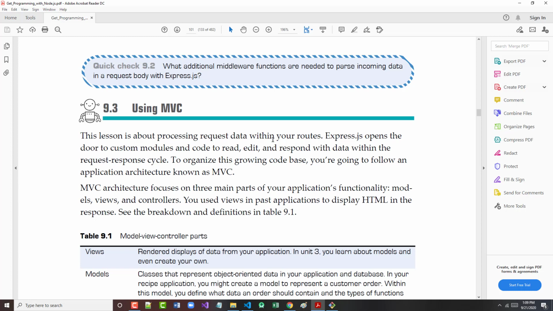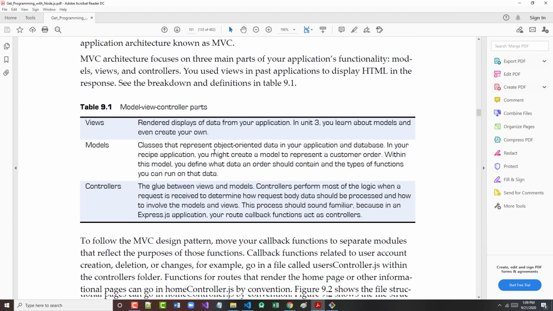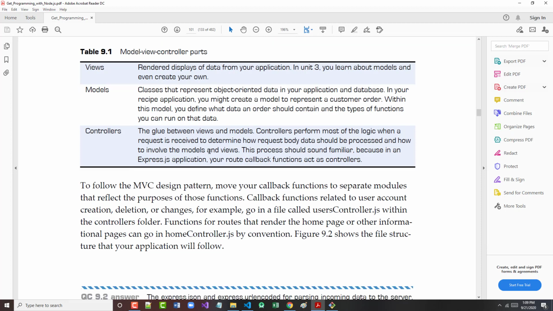They explain here that the MVC architecture has three parts: the views, the models, and the controllers. You can read that yourself, but it's pretty much what I just told you. Your views are your HTML. Your models are either going to be your databases or whatever classes you write that hold your database data. And your controllers are the go-between. The controller talks to the model, the controller talks to the views. The models and the views don't talk to each other.